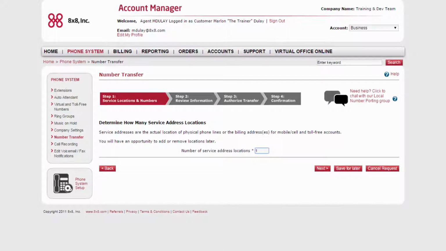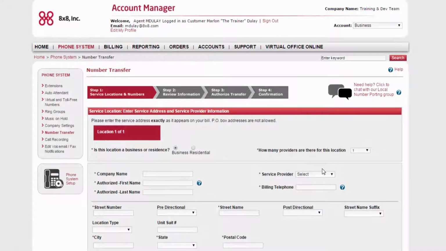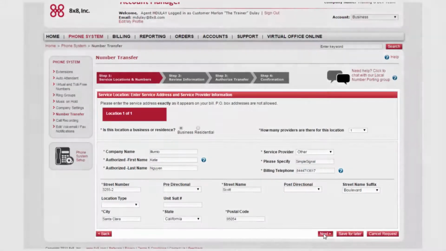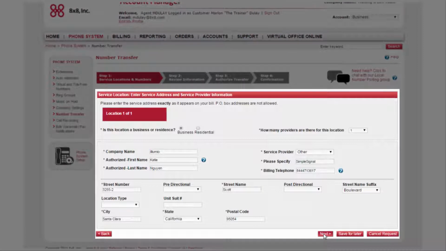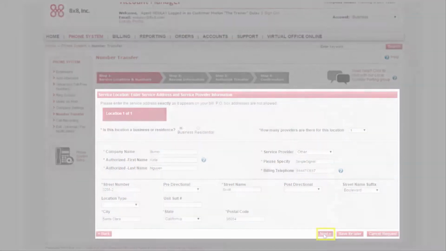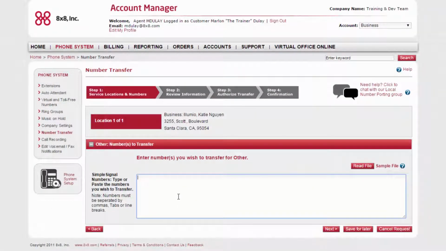An error in either of these will cause a delay in porting, so double-check to make sure they are right and click Next. On the service address location, you will need to enter your service address and provider information exactly as it appears on your bill or customer service record. Then click Next. Enter your numbers without dashes, spaces, or parentheses. If you need to enter multiple numbers, you can separate them by a comma or line break.